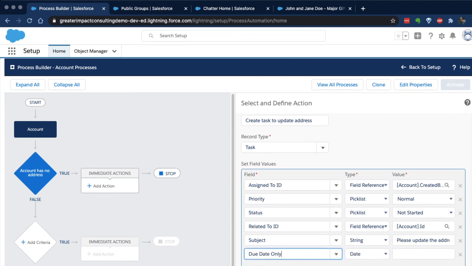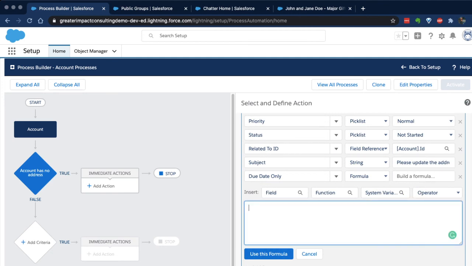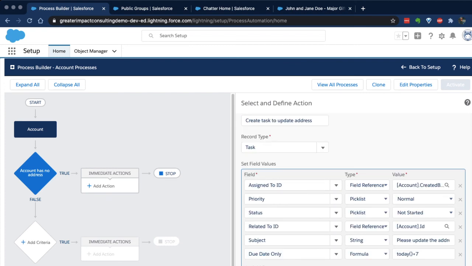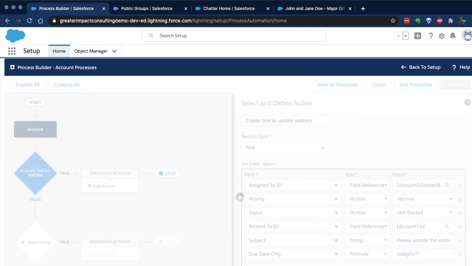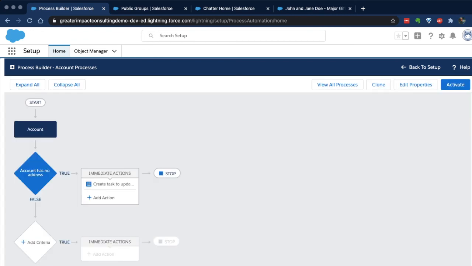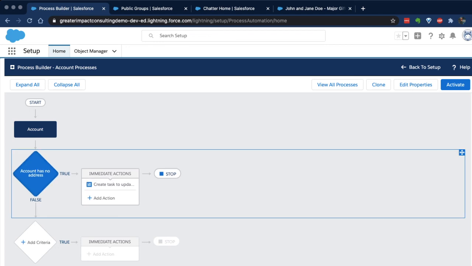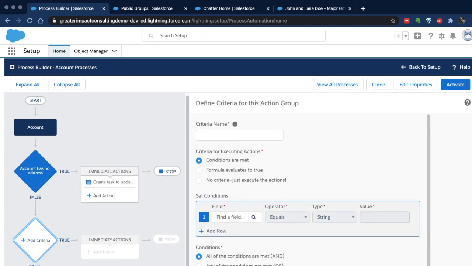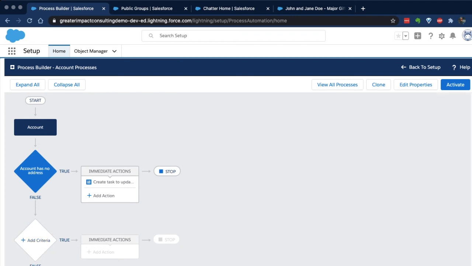Totally up to you. You could say that this is going to be a formula of maybe whatever date it was created, which is today, according to this process, so when the account is created with no address or when it's edited so that it doesn't have an address, plus 7 days. So they've got a week to sort this out. Go ahead and hit save. And that's all there is to it as far as creating an action with a criteria. I can go through and create more criteria with different actions, and I can also tell it to do all sorts of other stuff.